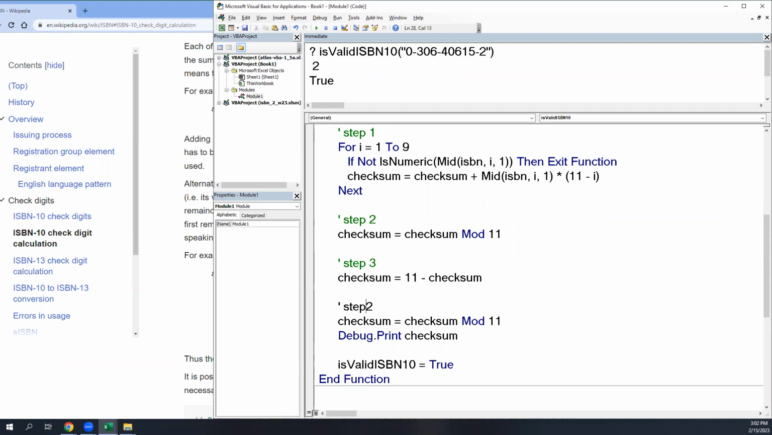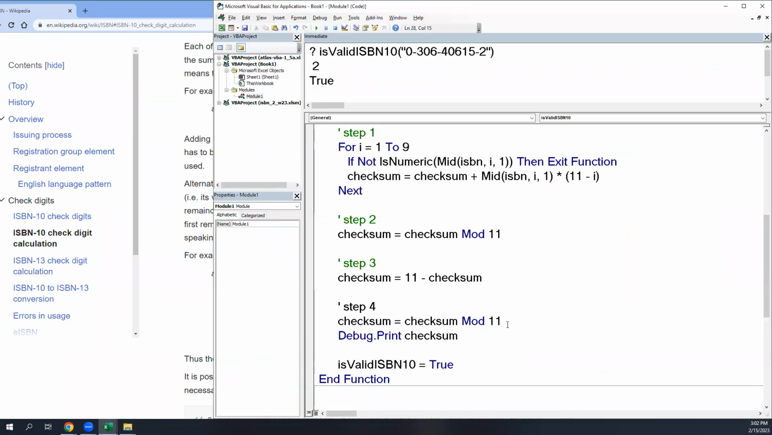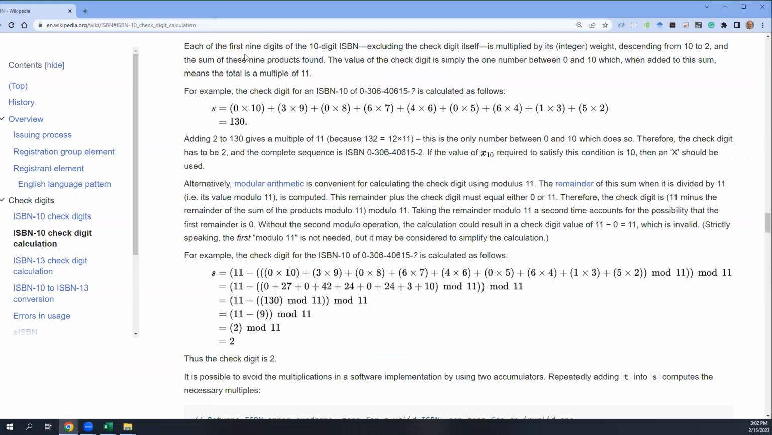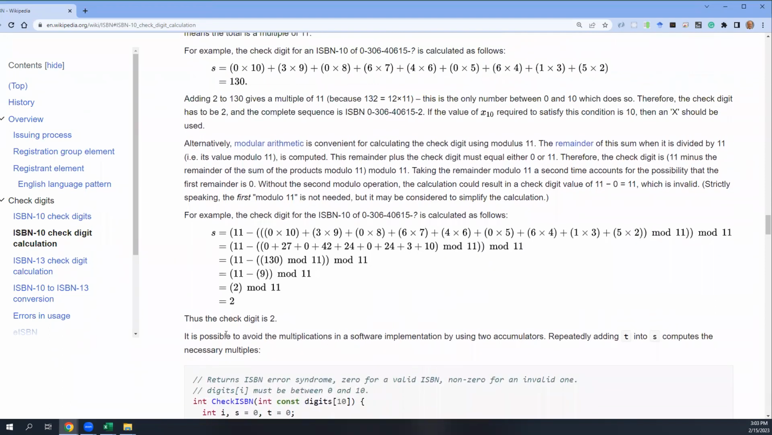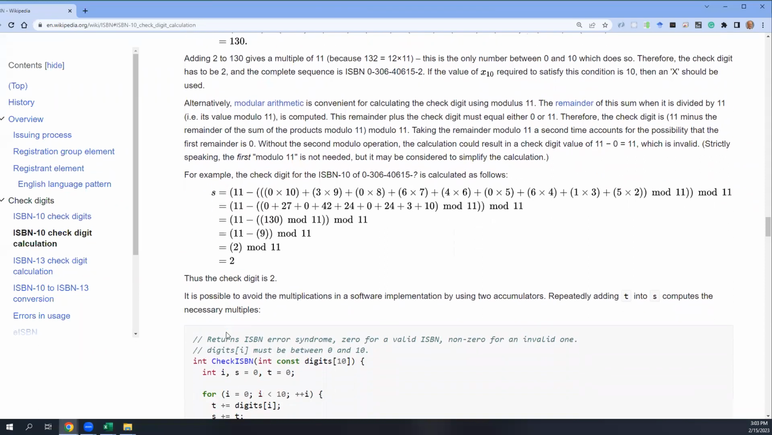So step 4 is what we just calculated. We've got that in checksum, mod 11. That's what we've got here. So we'll check this one. We're getting down to 2. Now, where does it tell us that if it's 10 as a result, we've got to switch it?